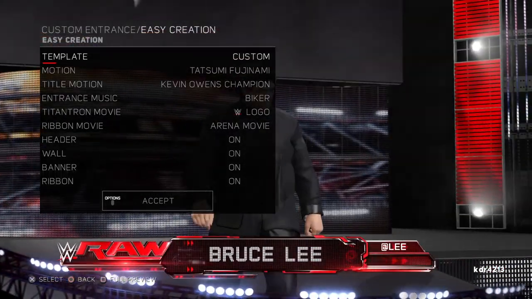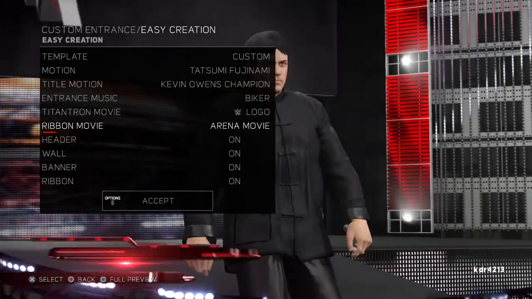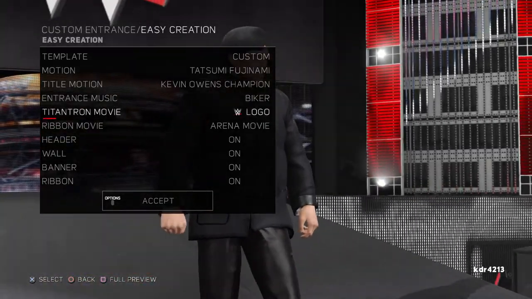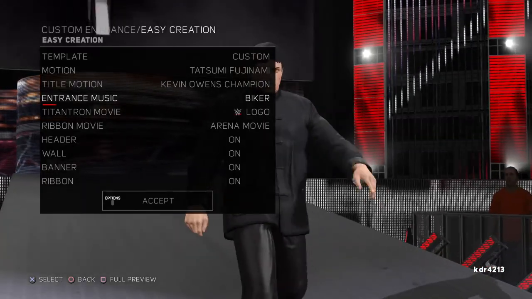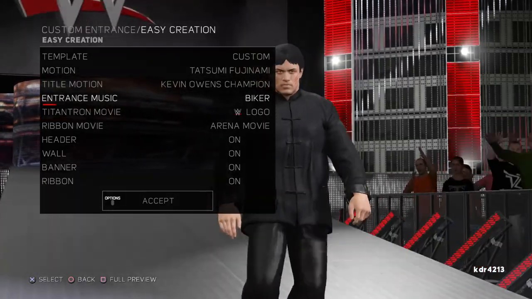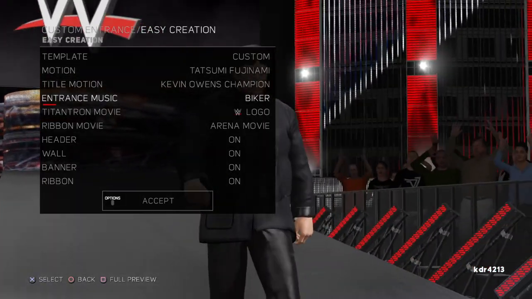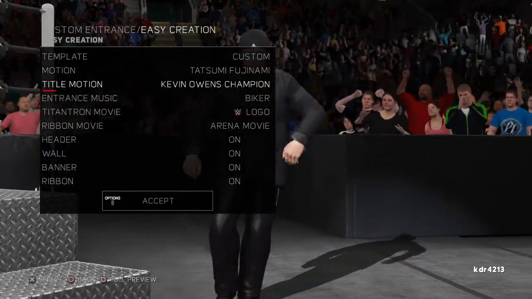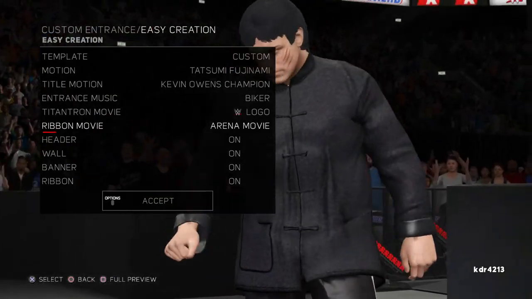So going into this, I didn't bother with an arena movie or a Titantron or an entrance music. Obviously, Bruce would not come out to this entrance music. I don't play entrance music in the game, so I didn't bother to mess with it.